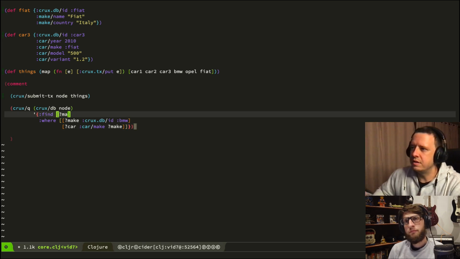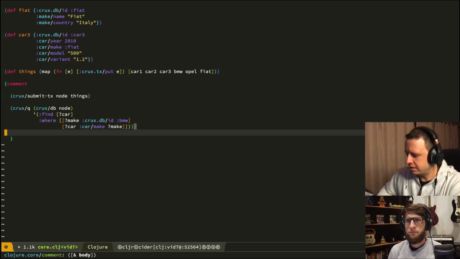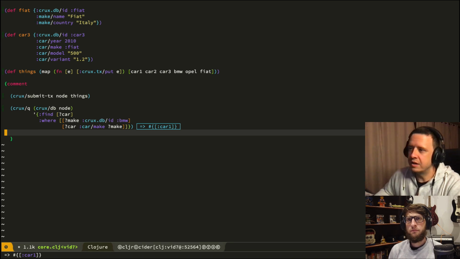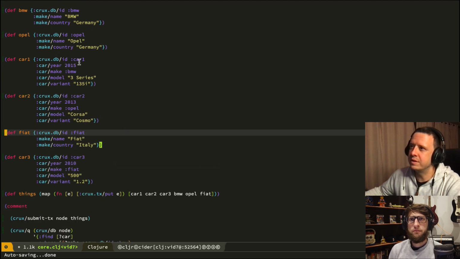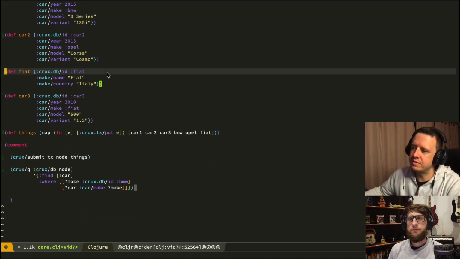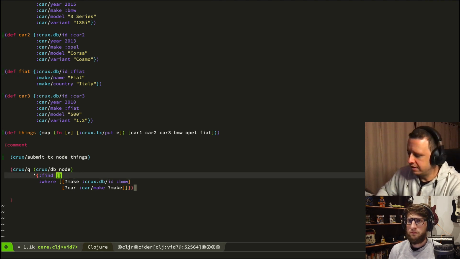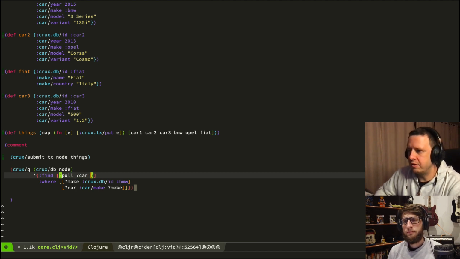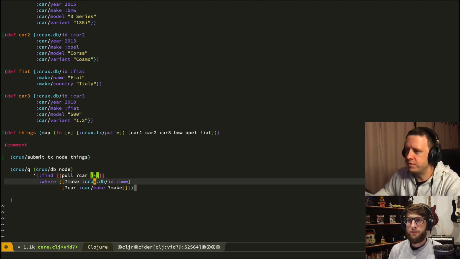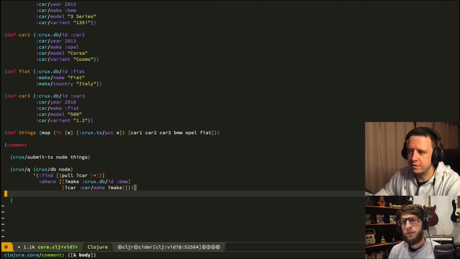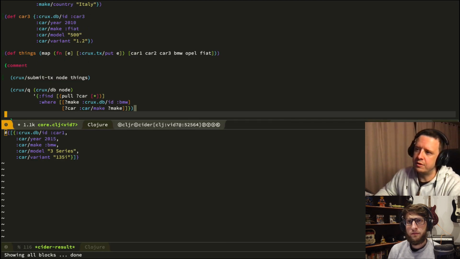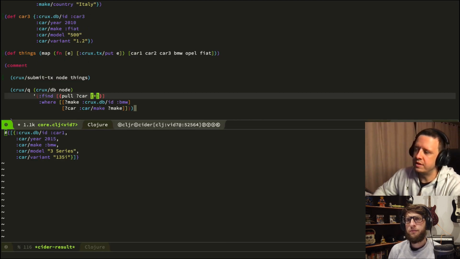Okay, so let's change this to car and see what we get. Okay, we're getting car 1. So we know what that is because we can scroll up and we can see it's this BMW, but that's not very useful. So we want to get more than just the ID. So we'll use what is called the pull syntax. We'll say from car, pull all of the keys of that document. There we go. Now we get our full car. So here we don't have to pull everything. We can say we just want the year and the variant.